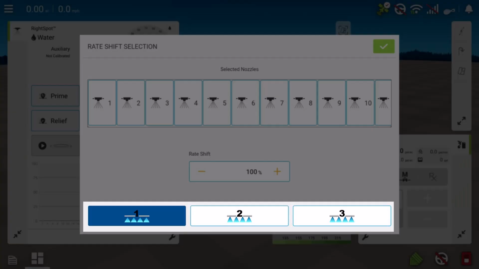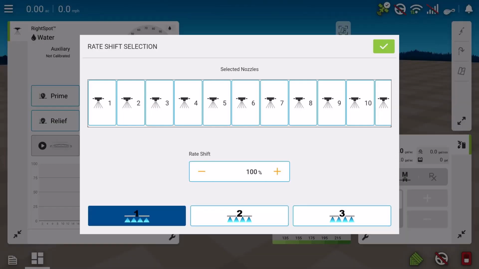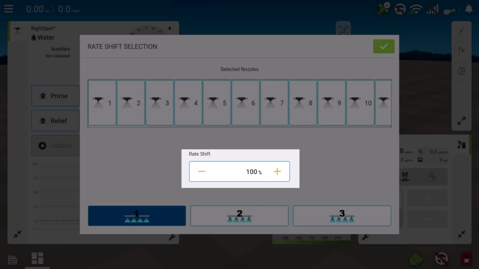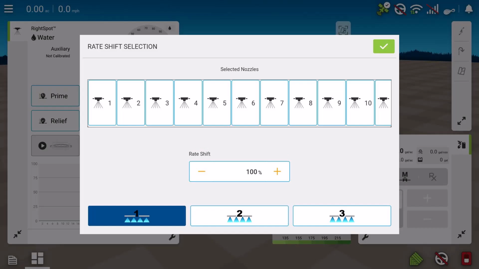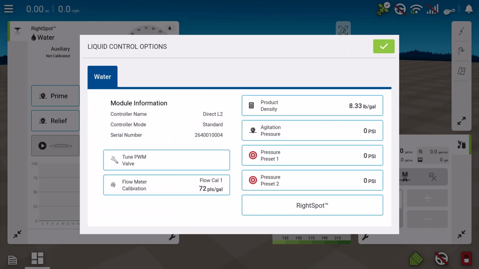Tap the group you'd like to define. Then tap the nozzles you'd like to add to the group. Next, enter the percentage you'd like to shift the duty cycle of the selected nozzles. Repeat for remaining groups if desired. It is not required to define all groups. Tap the green checkbox. Tap the green checkbox again to return to the liquid control options screen. Tap the green checkbox to return to the mapping screen.